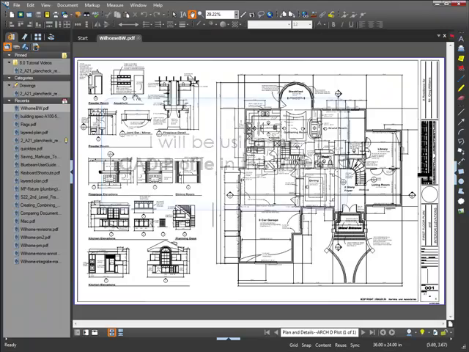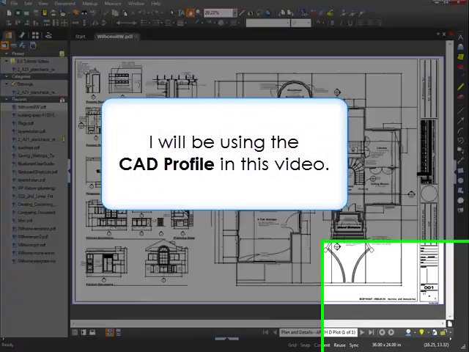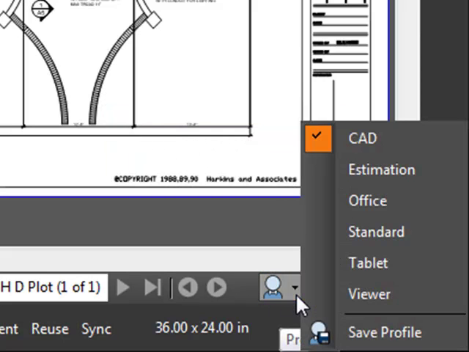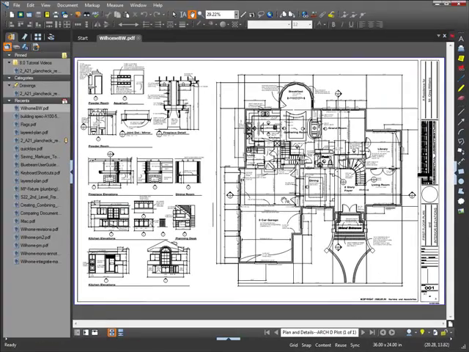I want to point out that this video is shot in the CAD profile. You can change your profile or interface configuration by clicking the arrow next to the profile icon, which is represented by the man with the bow tie.